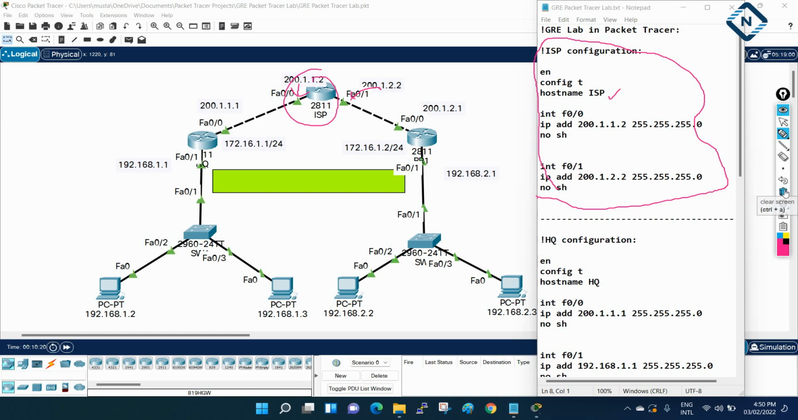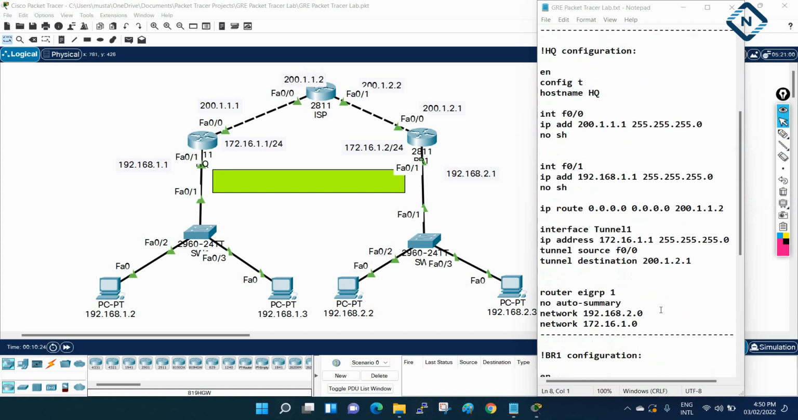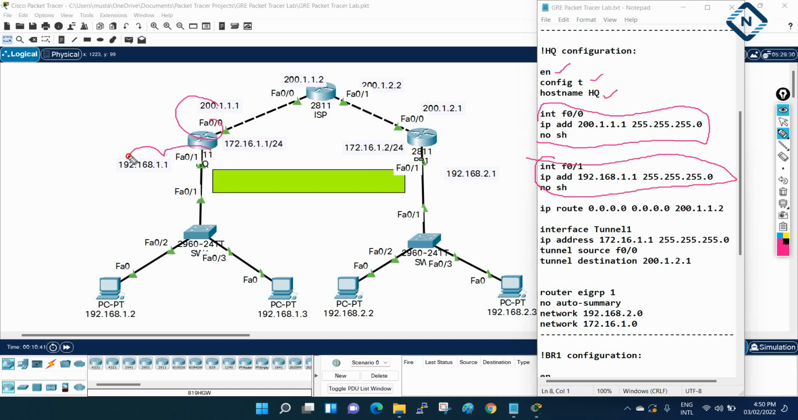Our configuration is for the head office. So what will we do here in the head office and the branch office? If you see, this is our head office. I went into enable, config t, and changed the hostname. I assigned this IP to this interface of the router, and I also assigned the IP to this other interface. And I put one default route towards the ISP here. Okay, we need to do the same thing here also.